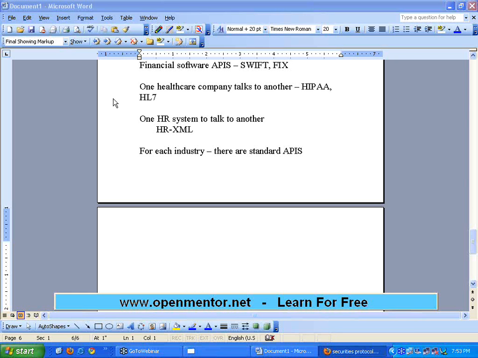Someone has asked, other than HL7, are there any other healthcare standards? HIPAA, HIPAA is another healthcare standard. That is also a very good data exchange.